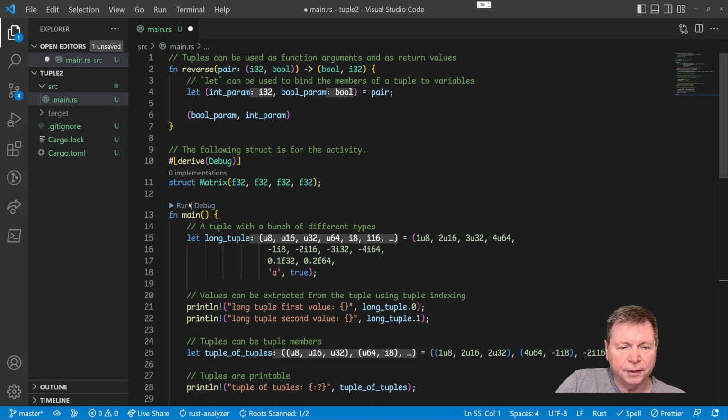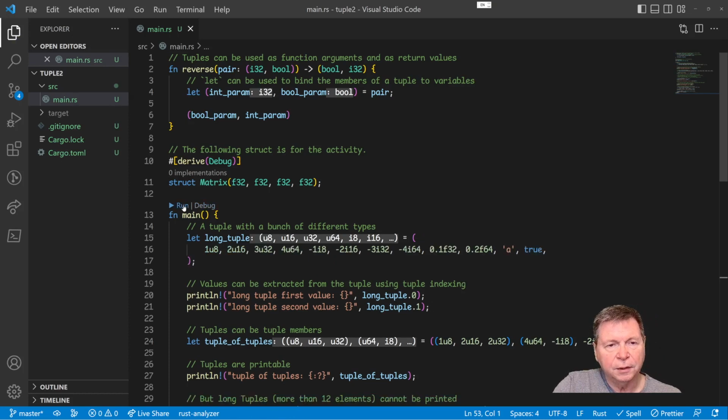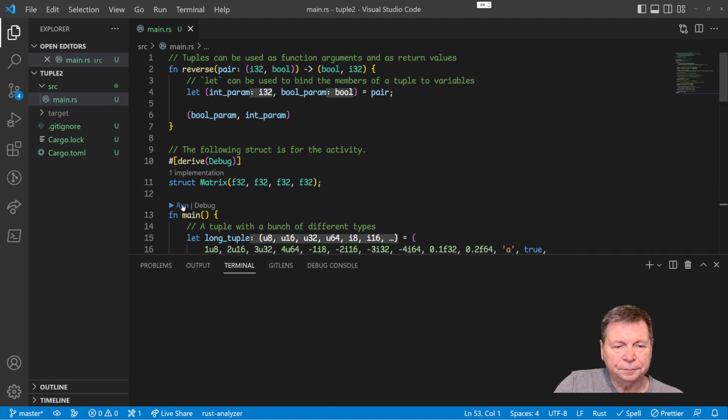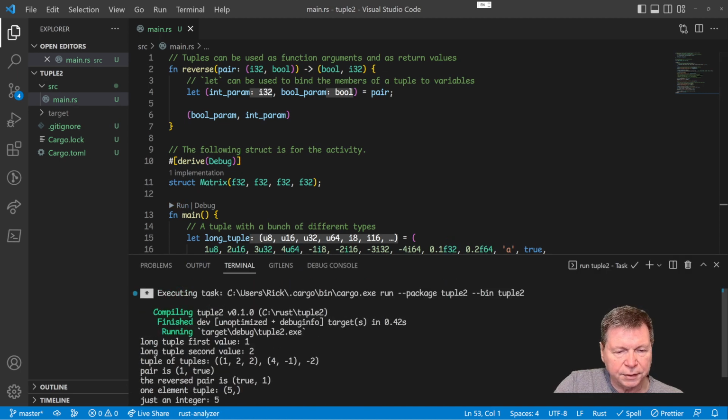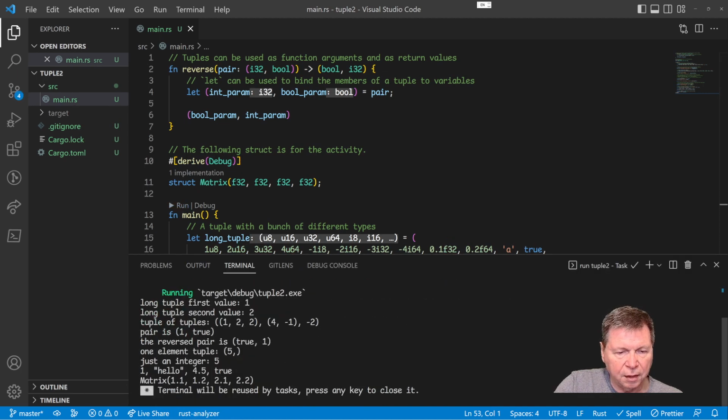All right, and let's run this just to see what happens. Oh, we should save this and run this. Okay, so what's going on here? We've got long tuple first value, long tuple second value, tuple of tuples. Pair is 1 true, the reverse pair is true 1, element tuple, just an integer 5, hello, matrix. Okay, cool. So that's the kind of stuff it produces.